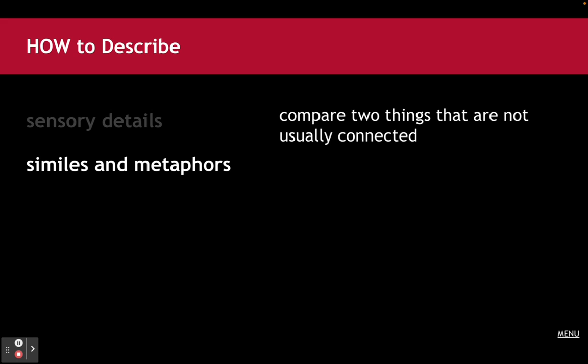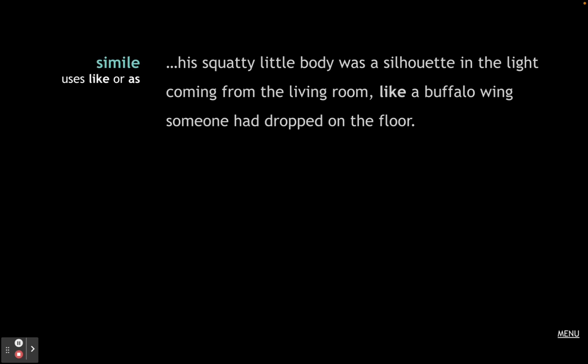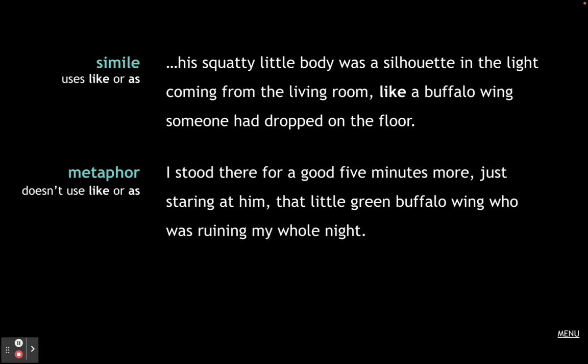Similes and metaphors. So you're comparing two things that are not usually connected. Simile is using like or as. You can pause if you'd like to read this one. And a metaphor doesn't use like or as, but is still comparing two things. So here they're calling him a little green buffalo wing, comparing, I think, the frog to the little green buffalo wing, even though he's not a buffalo wing, and not using the words like or as. Here it says like a buffalo wing. So that would be a simile.